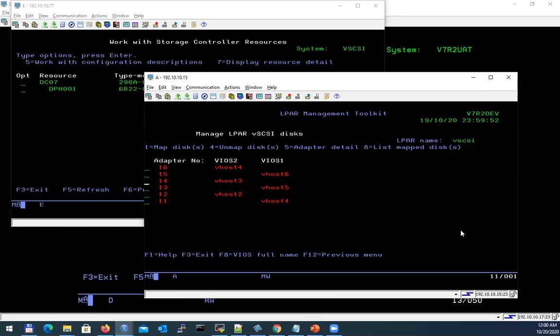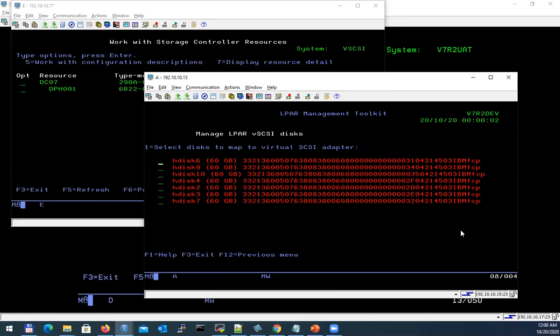So what I can do from that menu, I can add some disk to that partition. I will select option number 1, and I'm going to add, let's say, 2 disks to the controller and to the partition. So 2 disks, I'm going to hit enter.